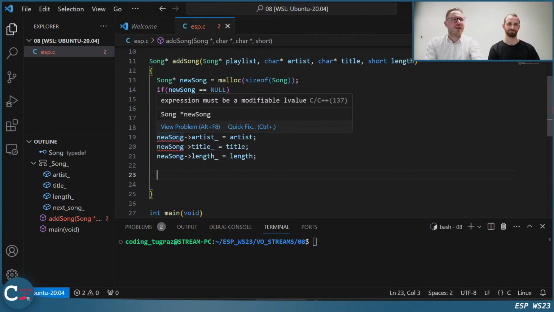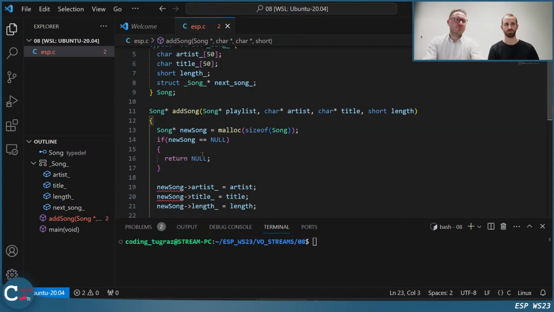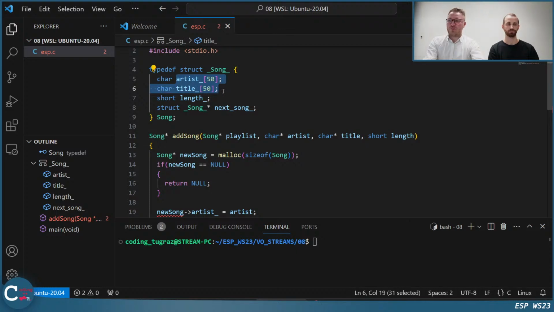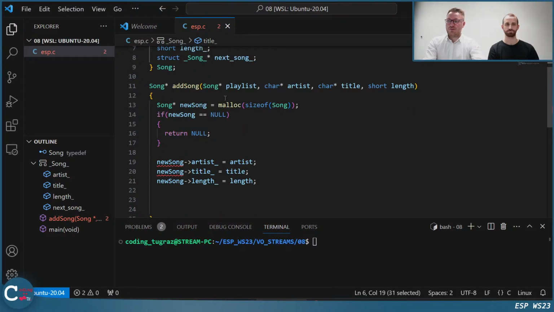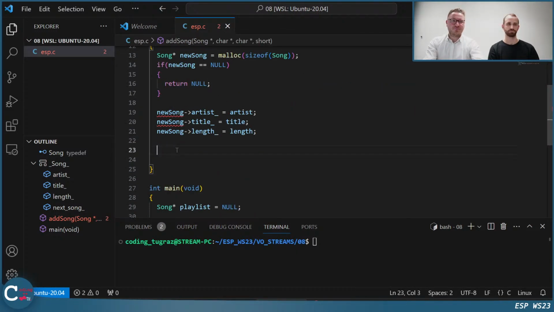Expression must be a modifiable value, L value. Don't have any idea what this means. And it is from the chat. What could be wrong? What is artist? What is its data type? Is it a pointer or is it an array? It's an array. Okay. Dereference the pointer. Dereferencing the pointer would not help because we already dereferenced the new song pointer using this arrow. Ha! Now I can see it, yeah.